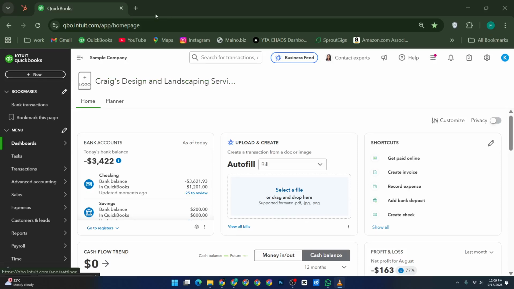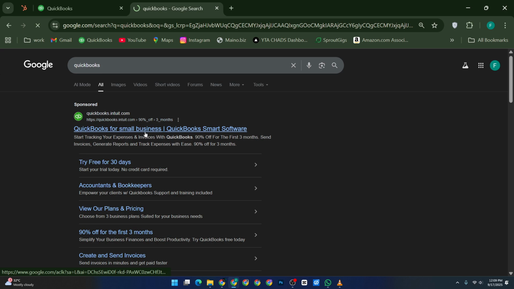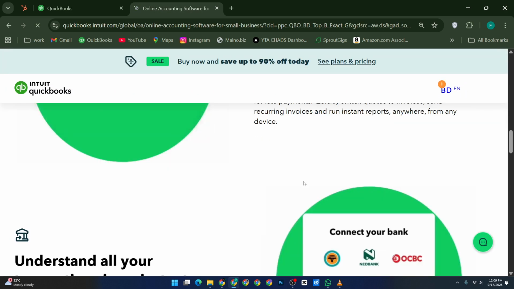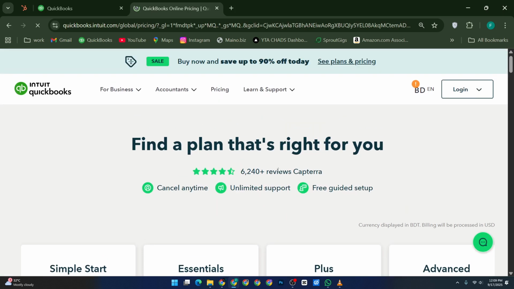Hi everyone. In this guide, I'll show you how to view all expenses and supplier transactions in QuickBooks Online. This is especially helpful for small business owners and accountants who need to stay on top of budgets and payments.